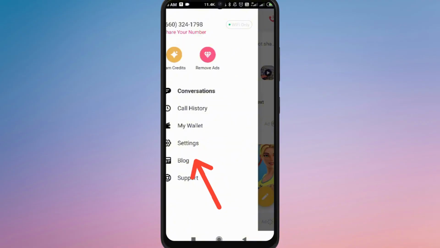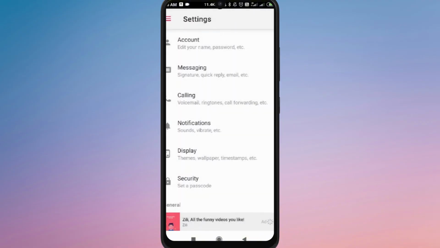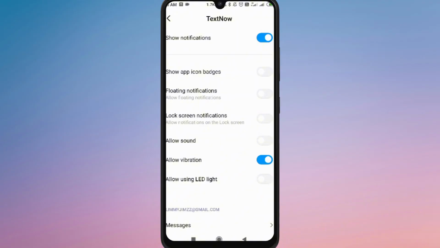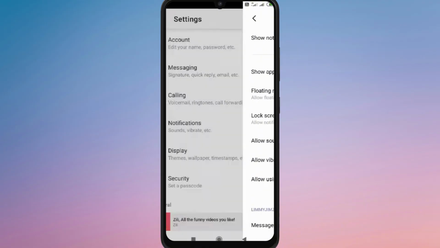From the menu, select Settings to access all your app preferences and options. Scroll down and tap on Notifications to view the notification settings for TextNow. Turn off the Show Notifications toggle to disable notifications for messages, calls, and alerts.